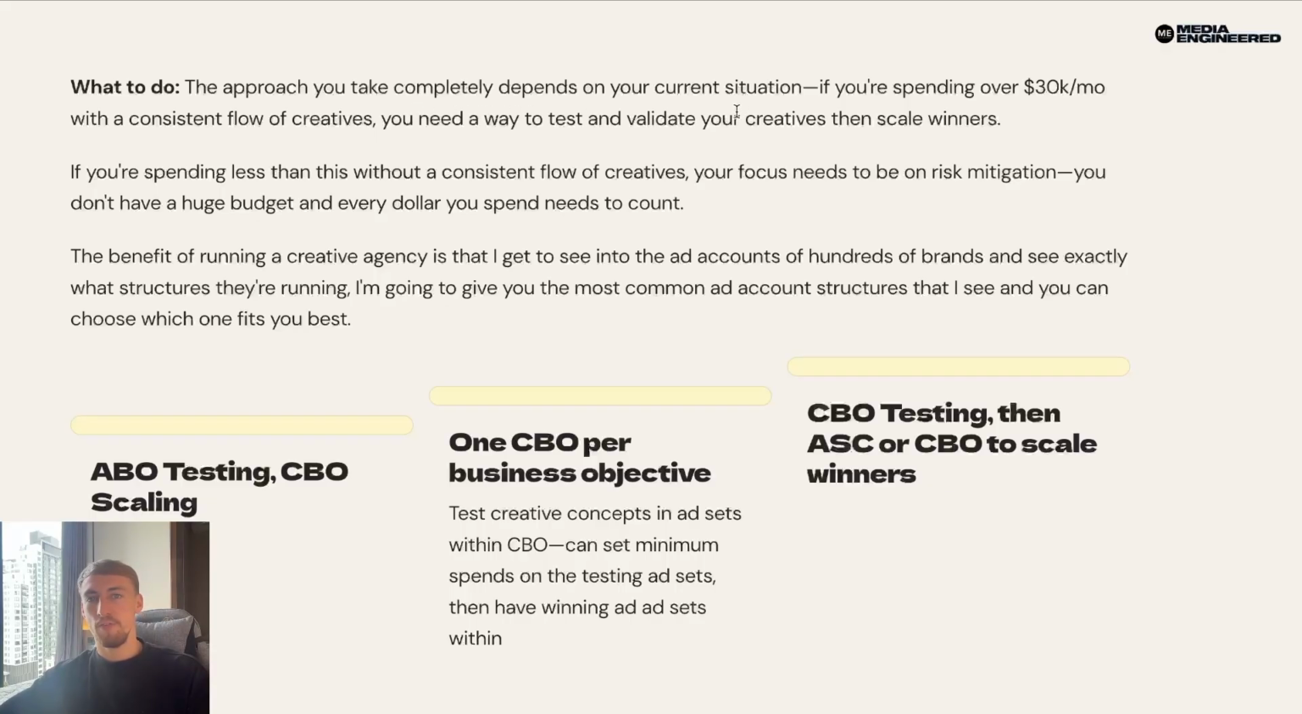If you're spending over 30K per month with a consistent flow of creatives, and you need a way to test and validate them, then scale winners. If you're spending less than this without a consistent flow of creatives, your focus needs to be on risk mitigation. You don't have a huge budget. Every dollar that you spend needs to count. You can't be wasting hundreds and hundreds of dollars on creative testing because you just can't at this stage in your journey.